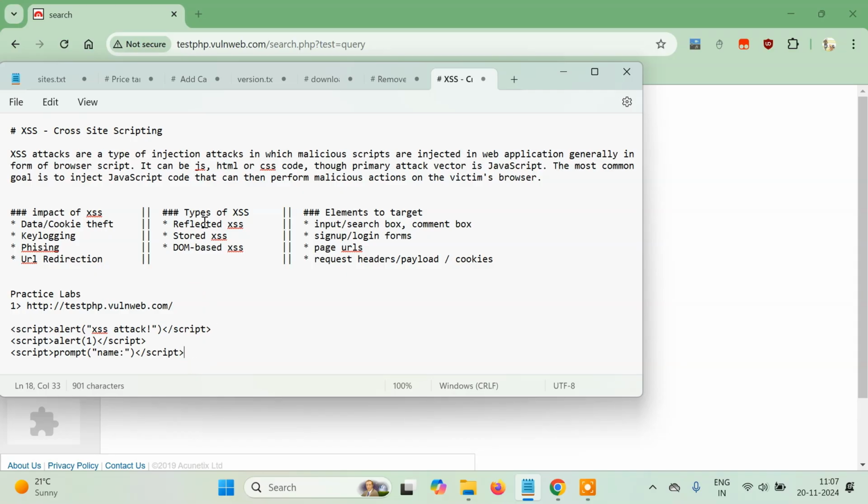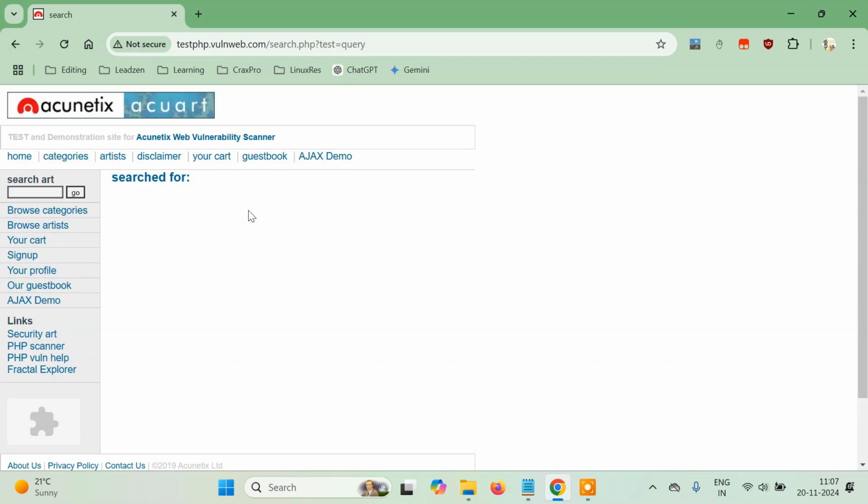Now, what kind of XSS attack is this? This is a reflected XSS attack. Basically, an attack in which the output is instantly shown to us. Like when I typed the script alert 1 and clicked on go, that output was visible to us instantly.